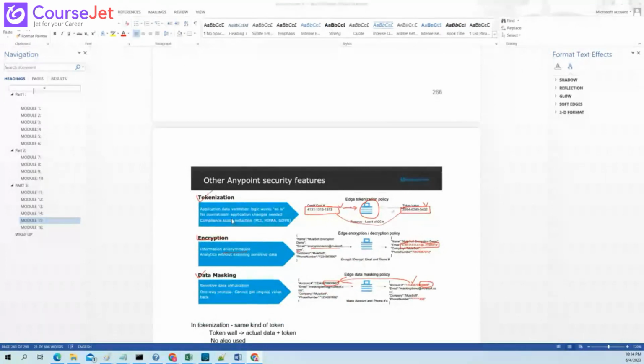So in tokenization, application data validation logic works as is. No downstream application changes needed. Compliance scope reduction. So it will be like you are providing one value, a credit card number. The edge tokenization policy is being applied, and then the token value is this. So there is some logic that is being provided.